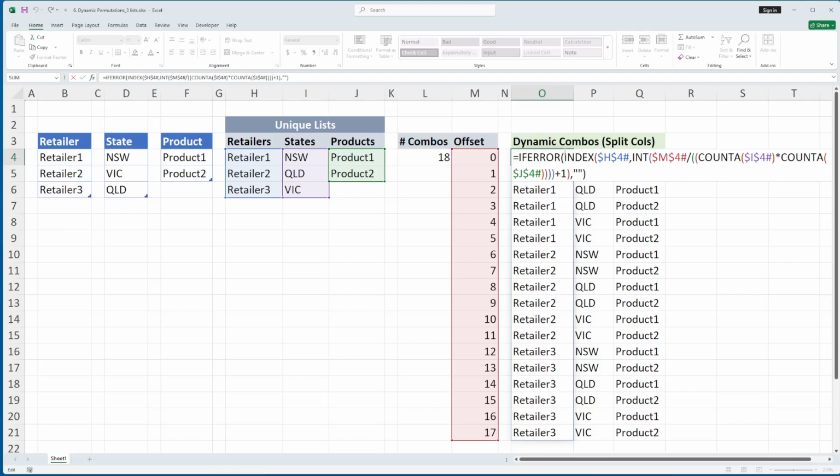Alright, so what we're doing here, I'm not going to go into too much detail as I explained the formula in my previous one with the two lists. So we're looking up the first list, the array here, so we've got the hash sign, then the integer, and then this is our offset, so the list of offsets.